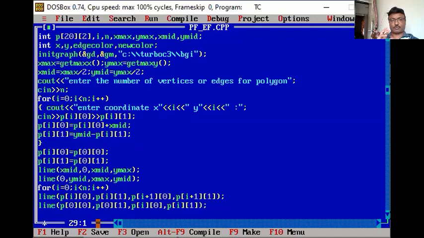Now for the edge fill, you have to read the coordinates. Which coordinates are you reading? That is my inside point. So cout, sorry, you have to put it in double quotes: Enter the inside point.